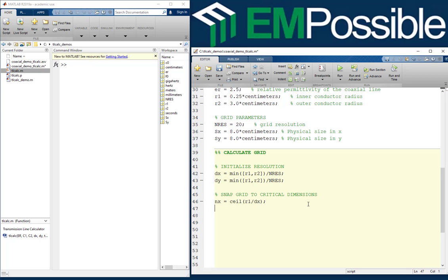Now we will recalculate our new dx as being your value of the critical dimension, R1 over nx. We do the same for ny. Now we do R2.